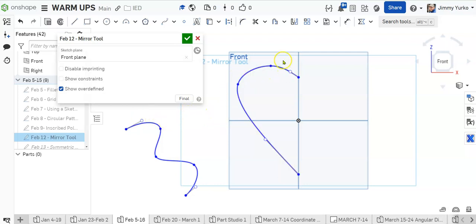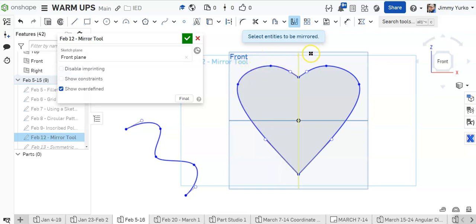We're going to go ahead and now use the mirror tool to copy the spline that I created first to the other side. So the mirror tool requires a mirror line. Any line will do, but in this case I'm going to use the vertical axis. And then it asks me, you can see, select entities to be mirrored. So we'll click on the blue line, and there we have it.